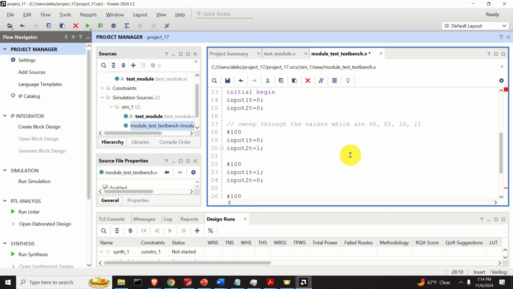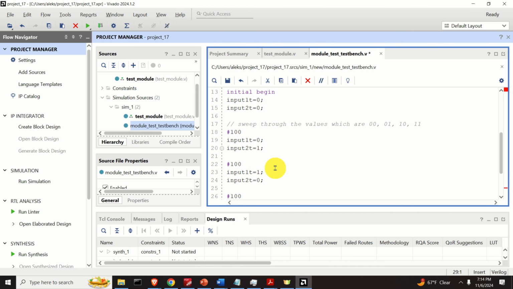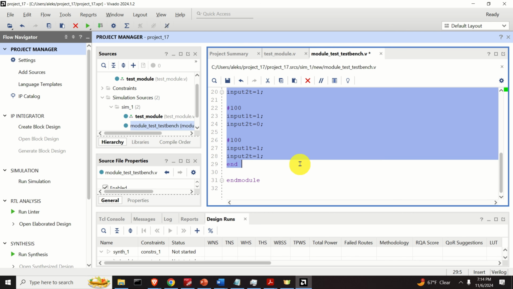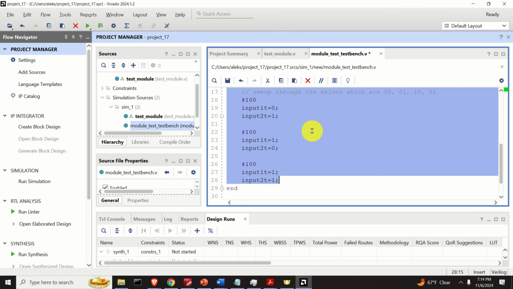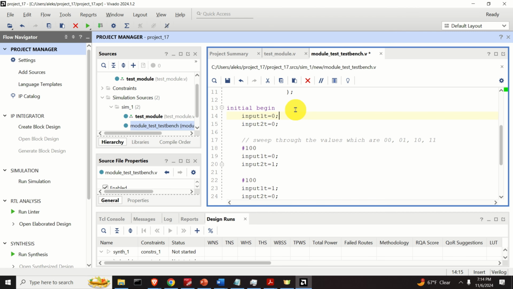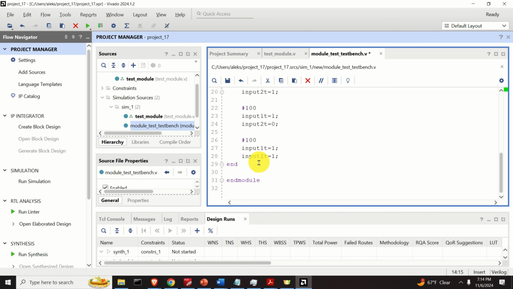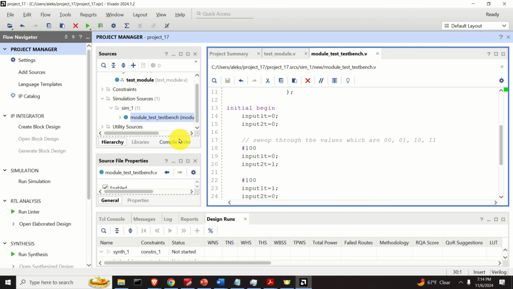Okay, so that's it. Let's make sure that over here we end initial begin with end, and over here a good idea is to make this code nicer by selecting this and simply pressing tab. Then everything over here will be under initial begin and it will be nicely aligned. Okay, that's it. Let's save this test bench and let's simulate the test bench.